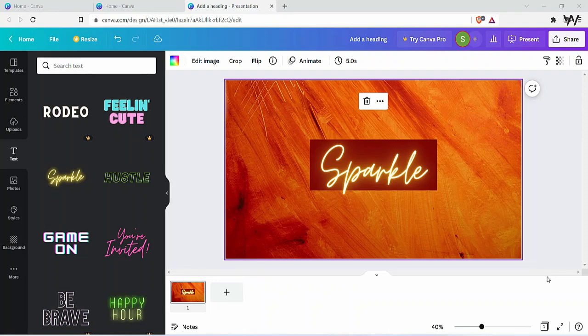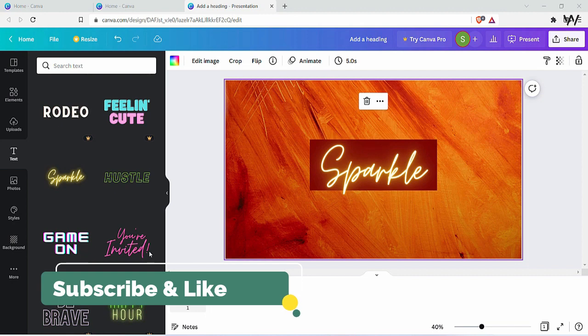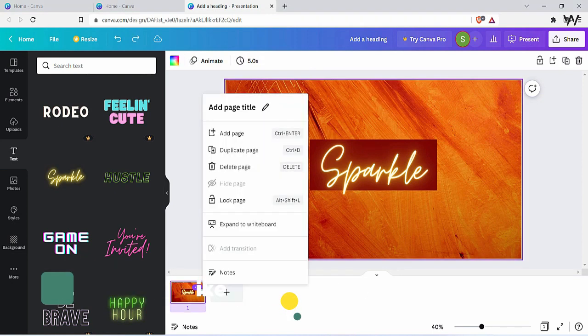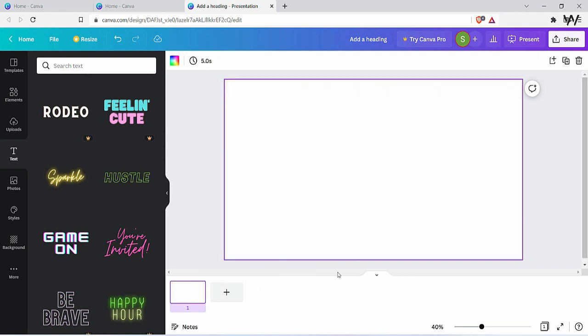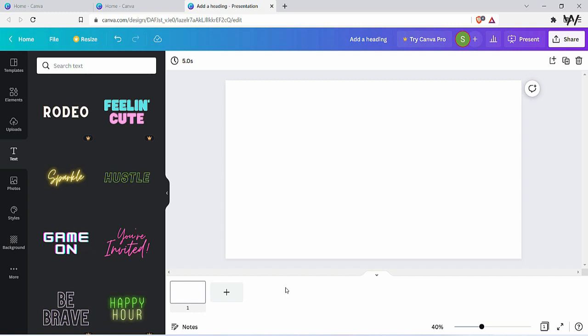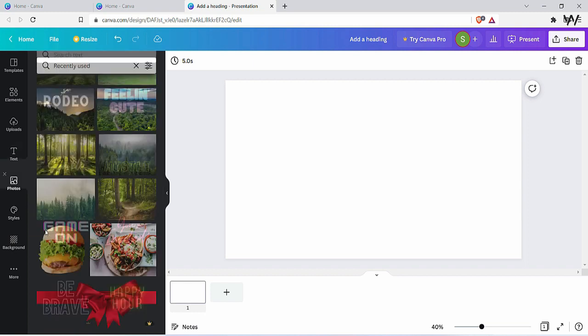Now, the next thing that we are going to discuss here is the Photos tab. To discuss that, I need a clear canvas here. Like I said, it's easy to get rid of all this stuff. You can just click on delete page and you have the fresh canvas right here. Now let's discuss the Photos tab.